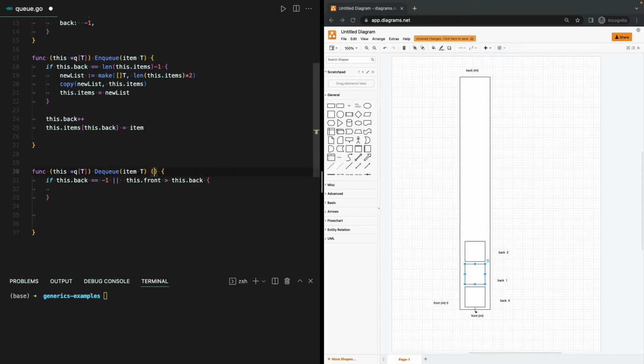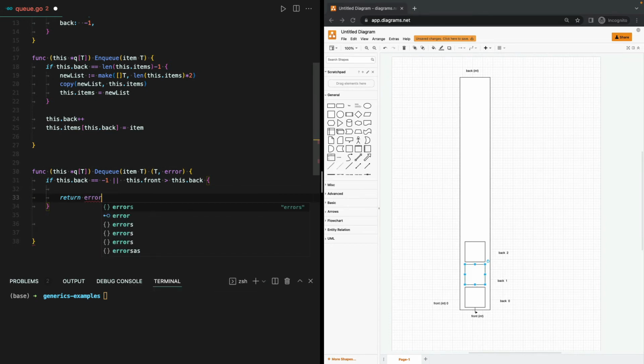That way, when we dequeue, we want to return T and an error. Return errors.New, queue is empty. Or we need to return a default value for type T. How do we do that? One way to do that is to declare a variable of type T and return that.